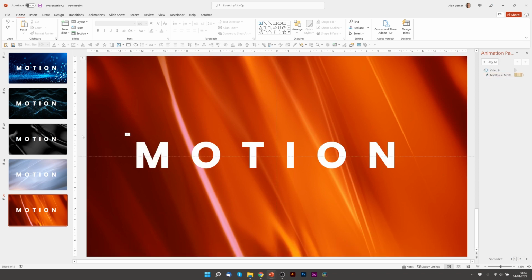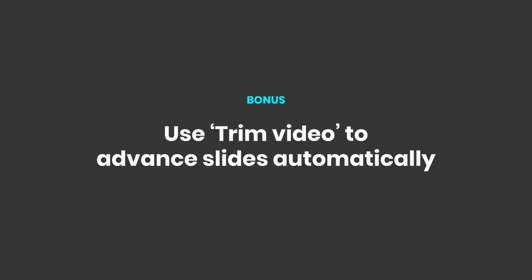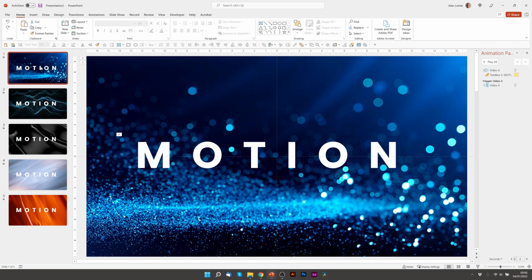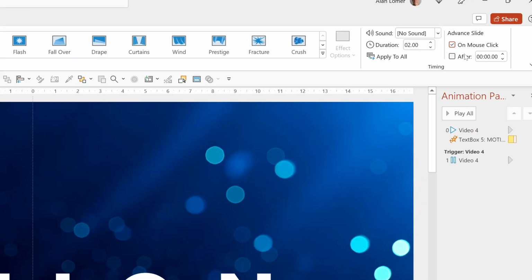And finally, I'm going to show you how you can use trim video to automatically be able to play through these slides without having to click advance. So we'll click on the first slide. We'll go to transitions. We'll make sure that in the advance slide section, the after box is ticked on.